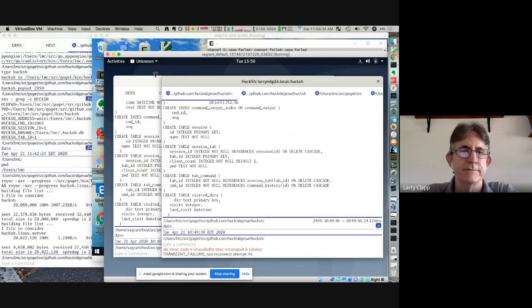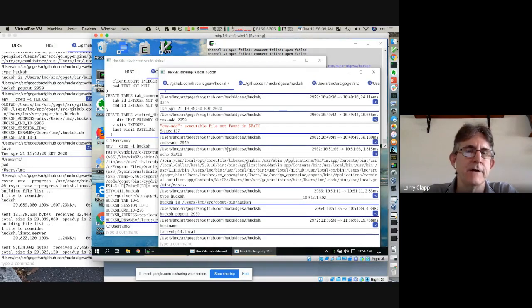So it's cross platform. I use it almost entirely on a Mac going to Linux boxes, so going other places is not as well tested.